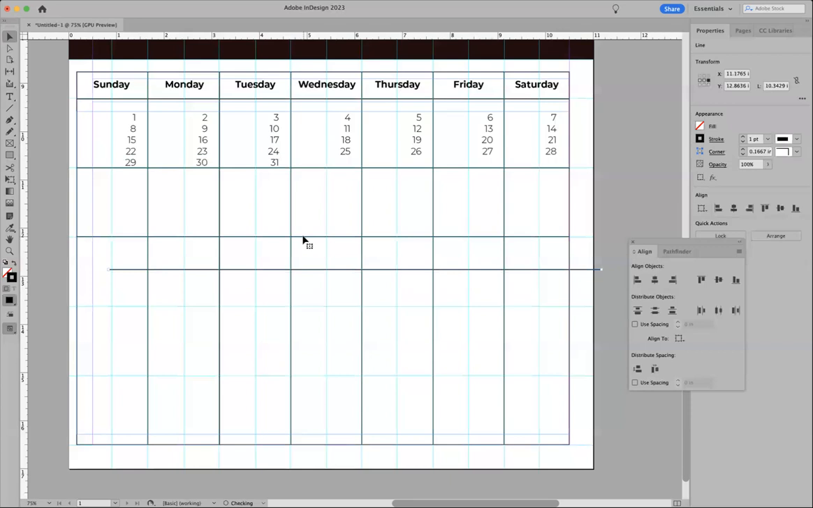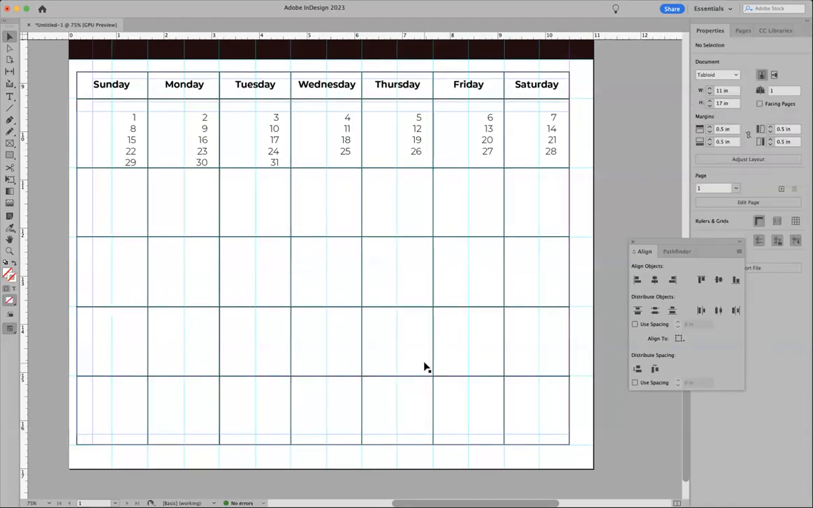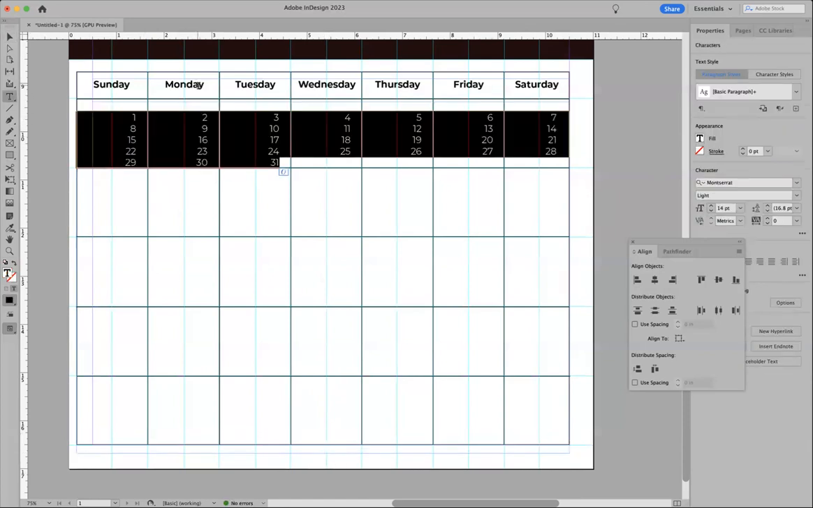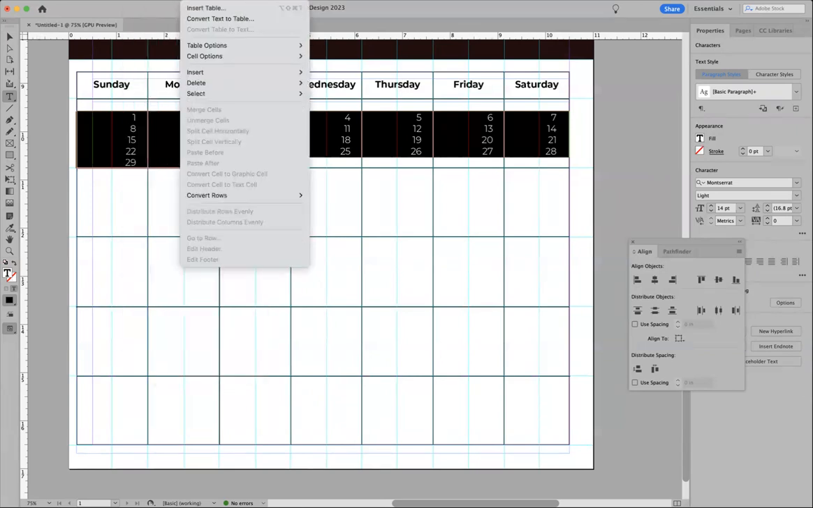So shift select the guides and align them using the Pathfinder tool. Now I know I have this space to fill. Just make sure your type box is way down here, and select all of your numbers. And we're going to go up to, we're going to make a paragraph style.